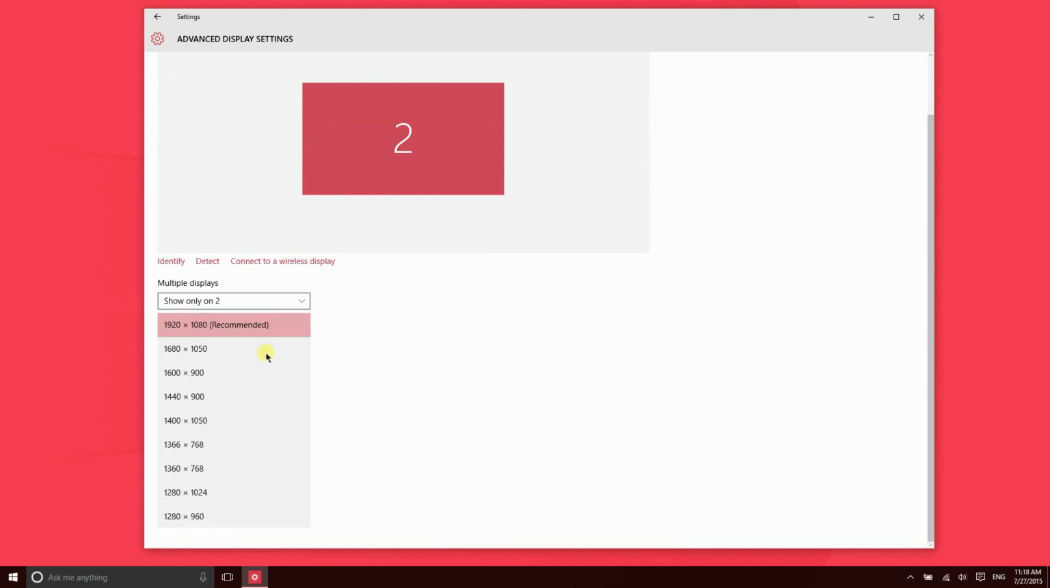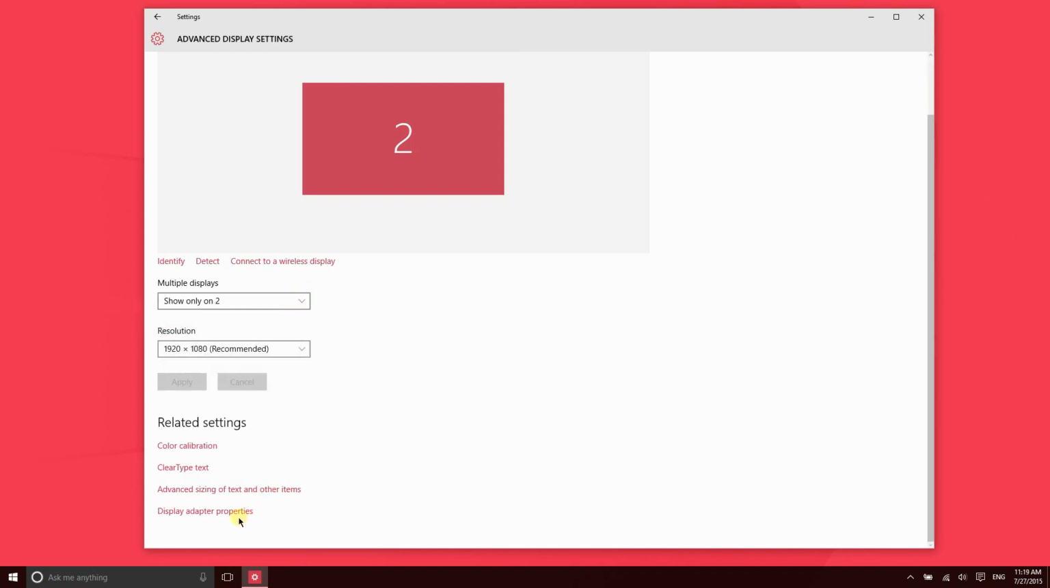So this is your display resolution. This is the resolution of my monitor, so it's detected that automatically. However, I could decrease the resolution. There might be a few reasons why someone might want to do that. Then there's a few more very advanced settings down below there.